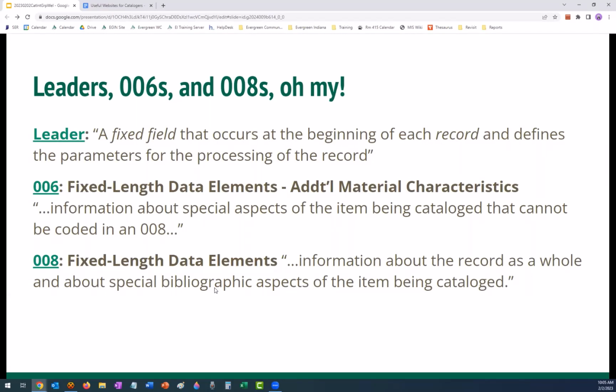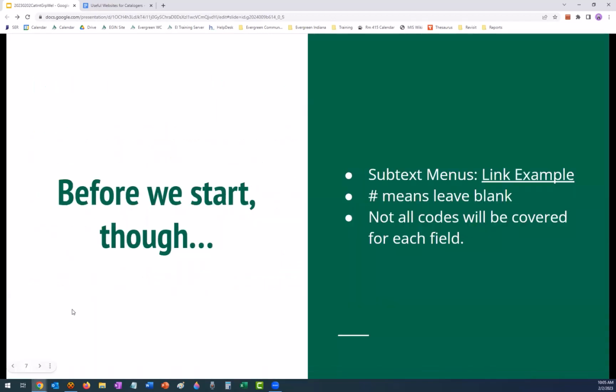Basically, each of these define the record, whether it's how the record is processed or read, or specific information about the actual item. But before we completely go into it, I just wanted to let you know you don't really have to remember any of this.